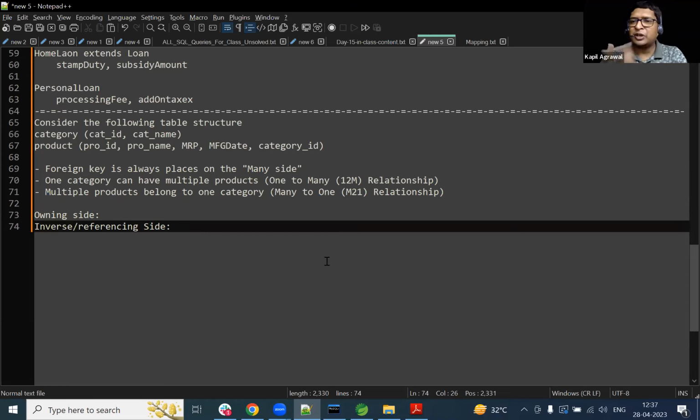So a simple question I am asking you. Can we have a product without any category? Theoretically the answer is no. Yes or no? Yes, it is. So can we say that category is going to be the owning side? Please update your response. We are saying that there can be no product without a category. So definitely category is going to be the owning side. Satisfied with my argument? Everyone satisfied? Very good.